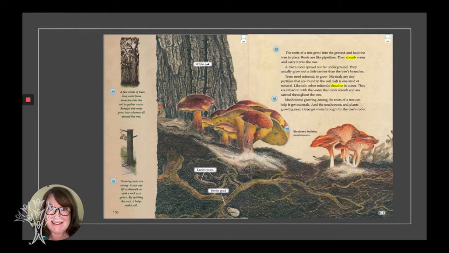The roots of a tree grow into the ground and hold the tree in place. Roots are like pipelines. They absorb water and carry it into the tree. A tree's roots spread out far underground. They usually go out a little farther than the tree's branches.